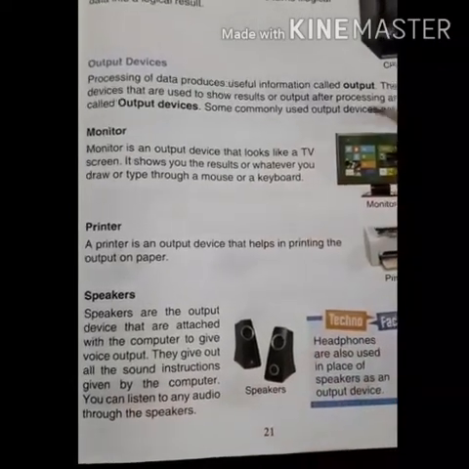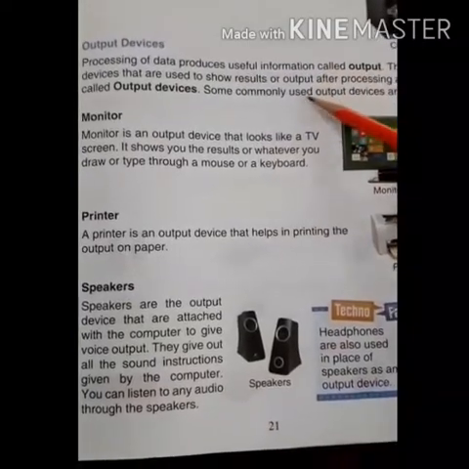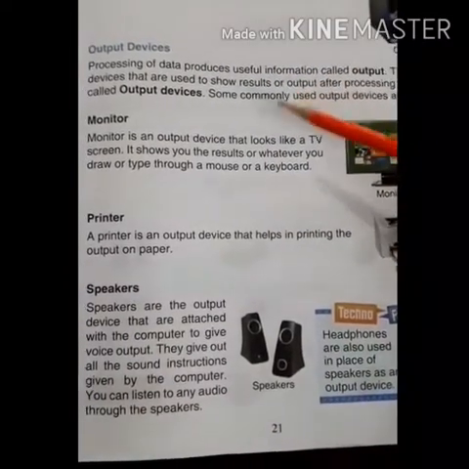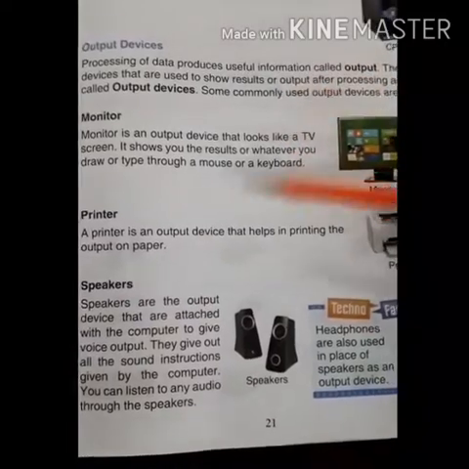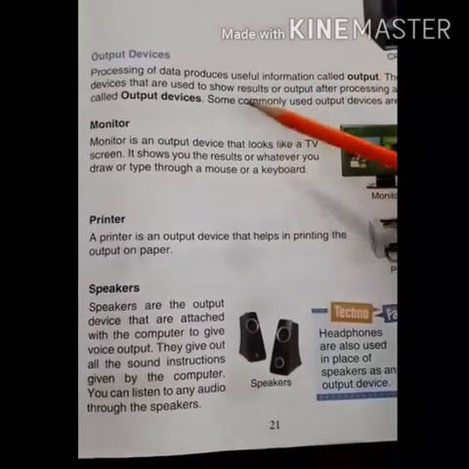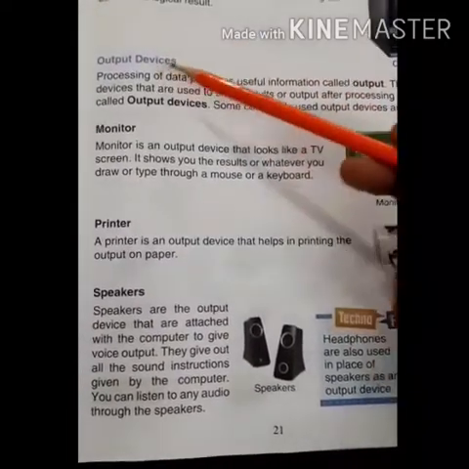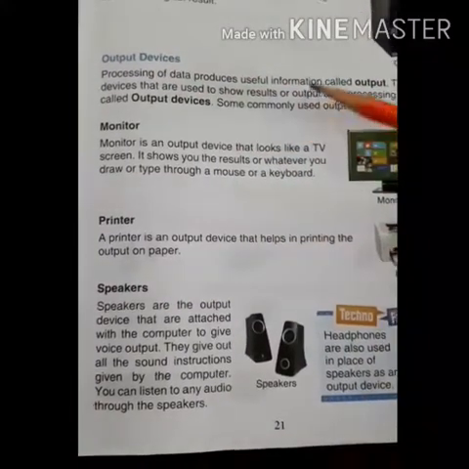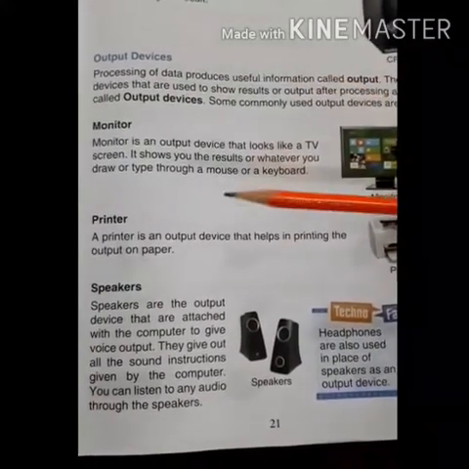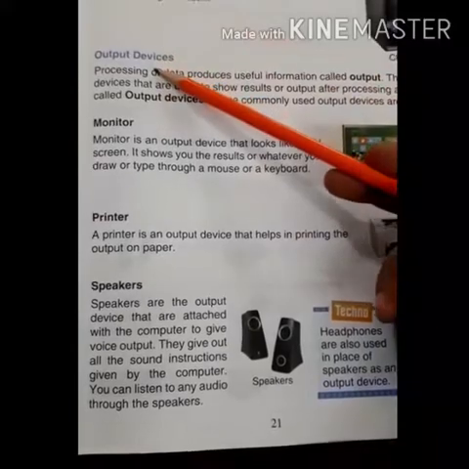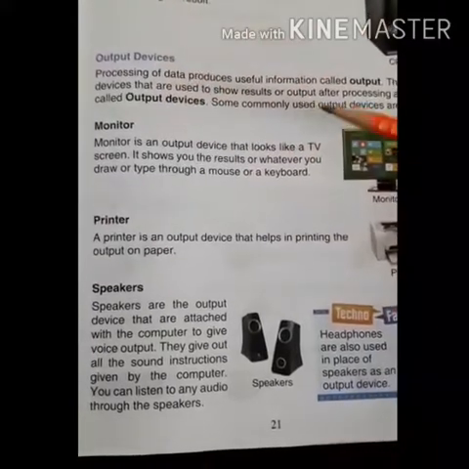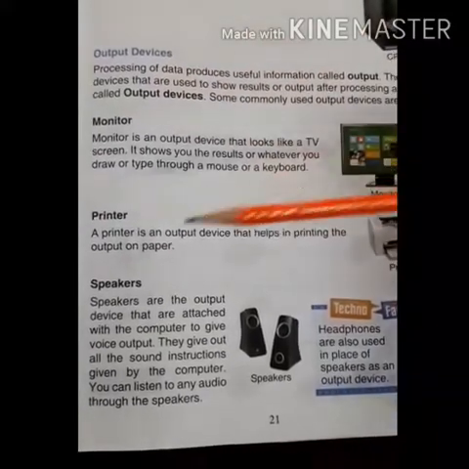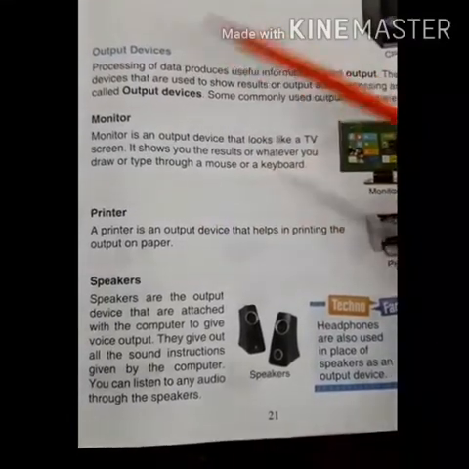Now here they are talking about the output. As I told you before, after processing, when we get the result, that result is known as output. Okay, so what is the output? The result after processing is output.